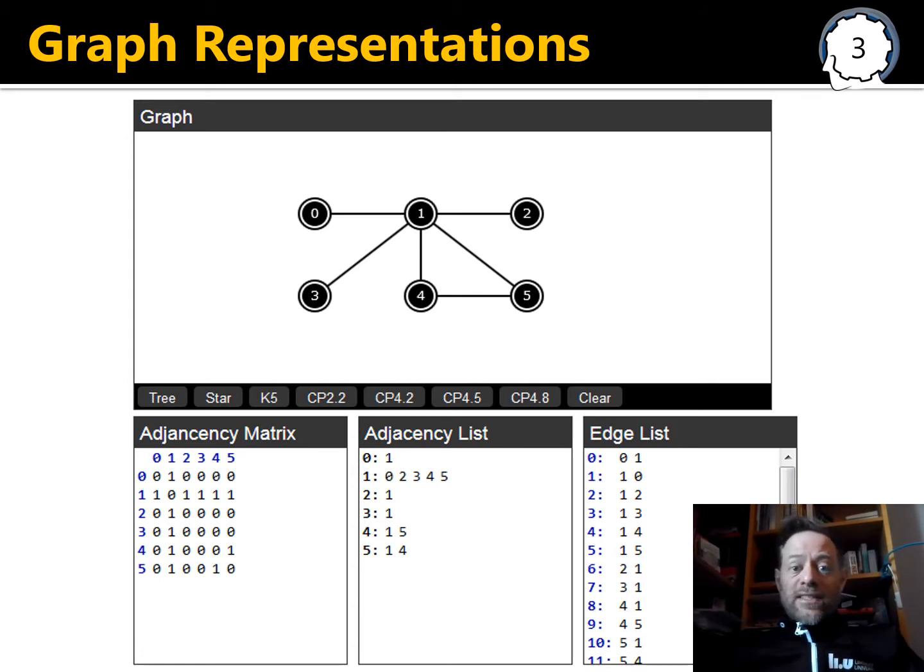Then we have the adjacency list, that's the second type. So here we have a vector of nodes where the value in each element is the list of all the nodes that are adjacent, that are neighbors. So for example, we can take node 1, which maybe is the most interesting because it's connected to every other node. So we can see that all the IDs of all the other nodes are included in this list.